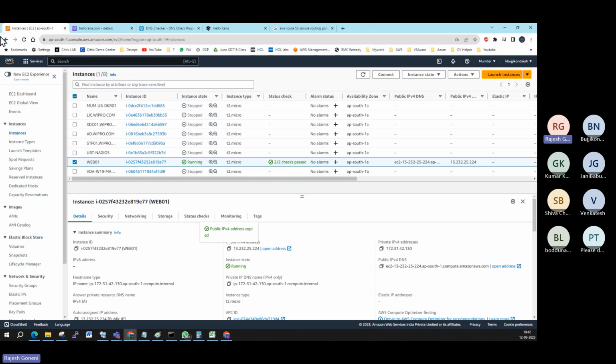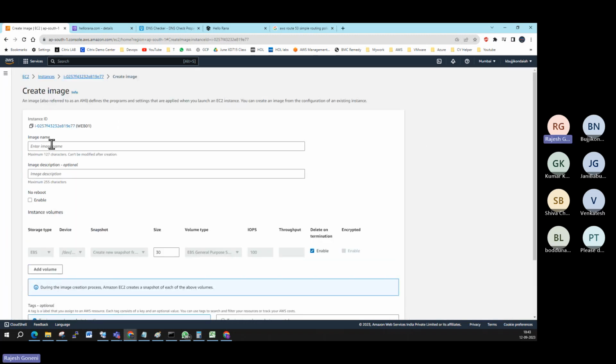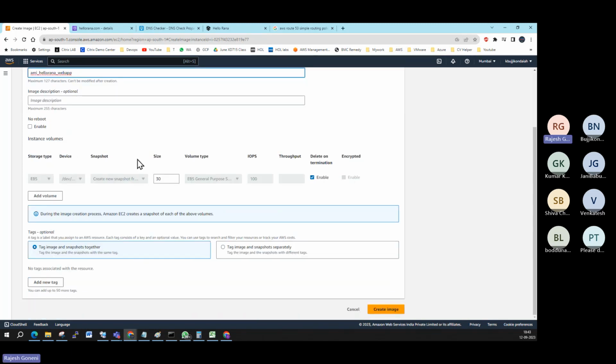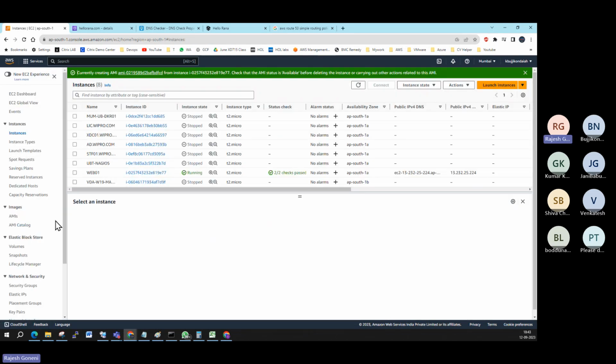So for that reason, for web 01, I'm going to Actions. There's an option called Image and templates. Click here, create an image. Creating an image means an AMI will be created. I'm giving the name Hello Rana web app, selecting this by default. Now create image. This will take some time.